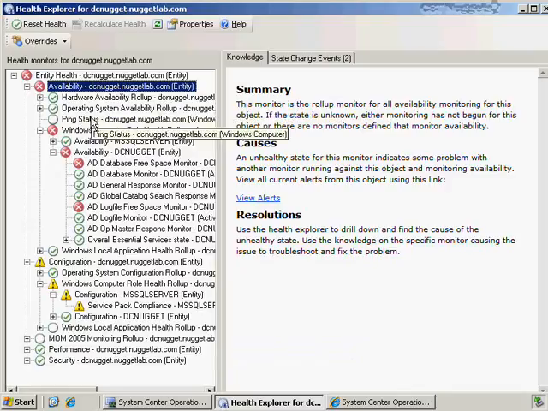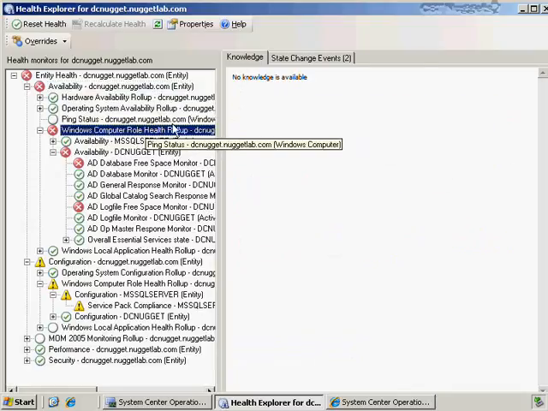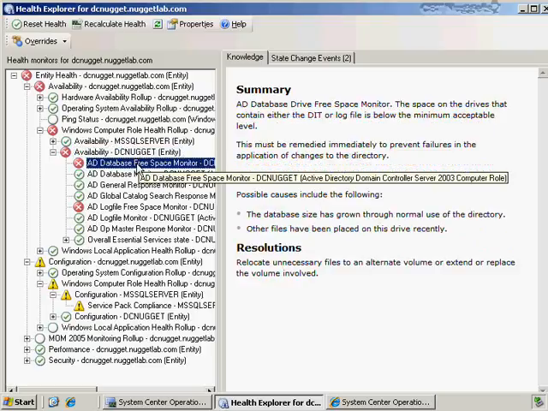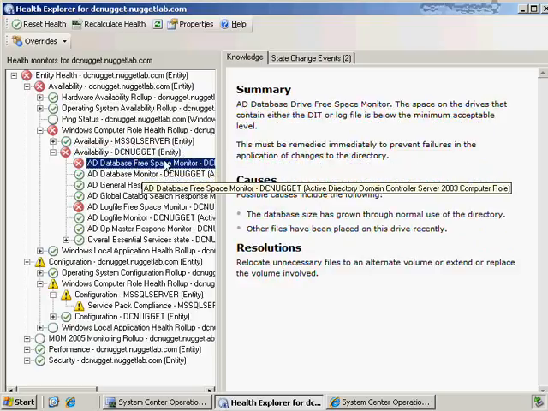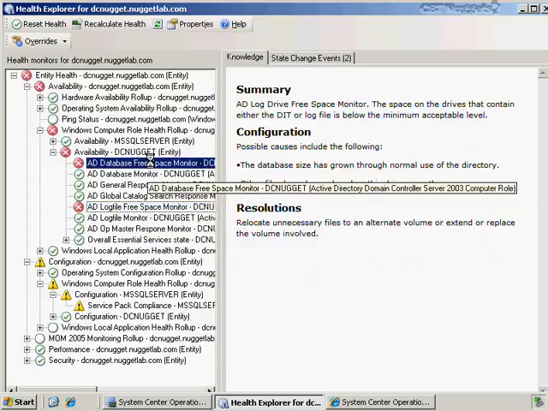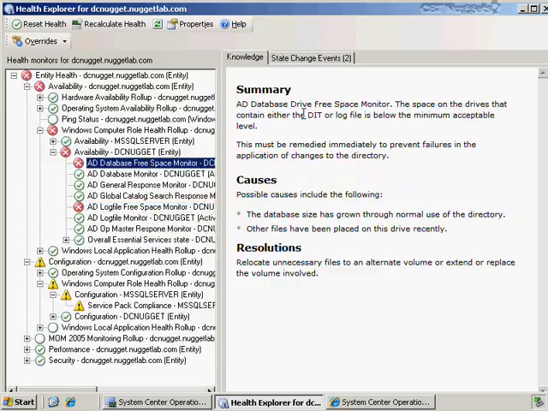Now, if we scroll down on availability, we see that the Windows Computer Role Health rollup is actually experiencing a problem. This is a roll-up of all the different things that may be involved with a Windows computer. If I scroll down a little further, you'll see that the availability for DC Nugget actually is red, and that relates to the Active Directory Database Free Space Monitor and the Active Directory Log File Free Space Monitor. You'll see as I'm clicking through here that the summary associated with that error message gives me a little bit of information about what might be causing this problem.